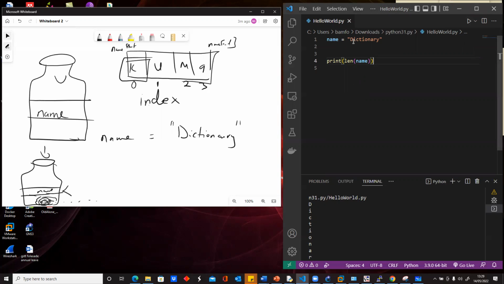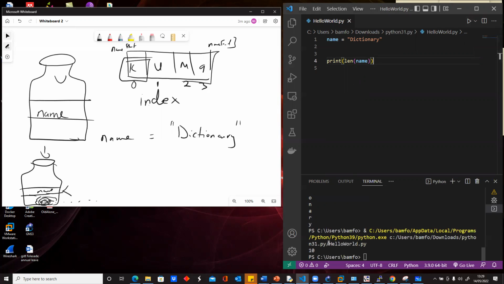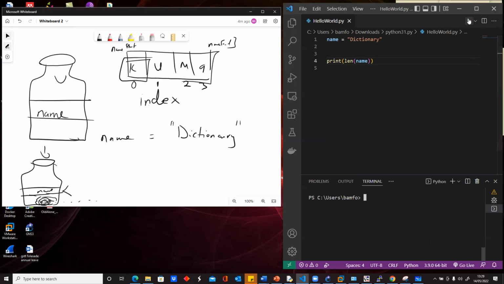So technically we have 1, 2, 3, 4, 5, 6, 7, 8, 9, 10. So it's going to tell us that we have 10 characters. It's saying down here that 10. So let me just, one more time. It's saying 10. Now, though it's saying 10, which means we have 10 characters, the last position is always one less. It's minus 1 because we start counting from 0. So it's 10, 1, 2, 3, up to 10.